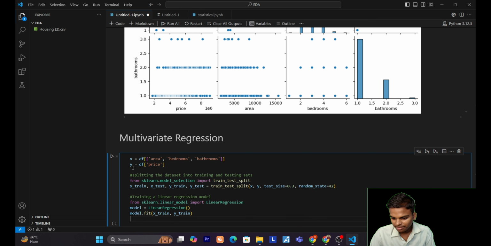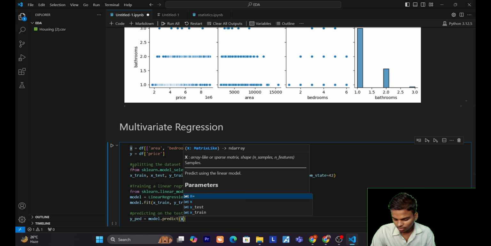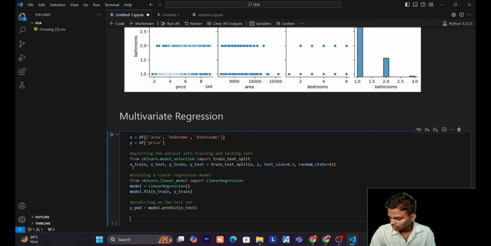So now it's time to predict. Predicting on the test set. So y_pred equals model.predict X_test. So now let's check.